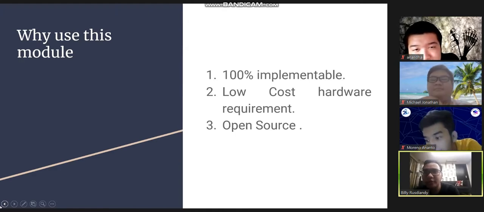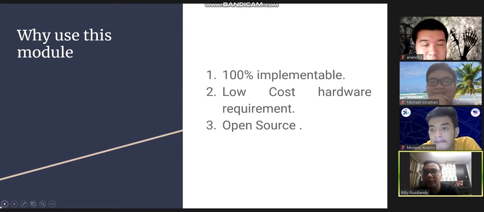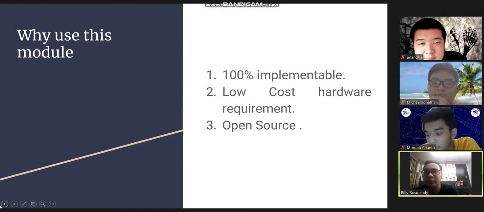3. Open source. The software we use is open source, so you can use it for free. And also, educational environment friendly. If a problem occurs, the solution can be found in many forums on the internet. So students can learn how to troubleshoot their problems using the internet, which is very powerful.